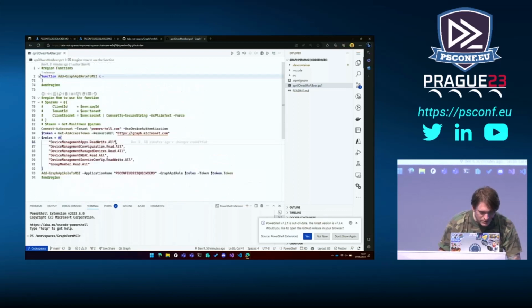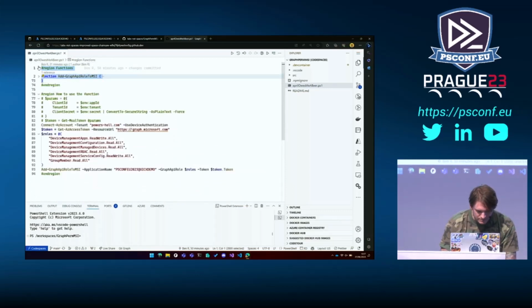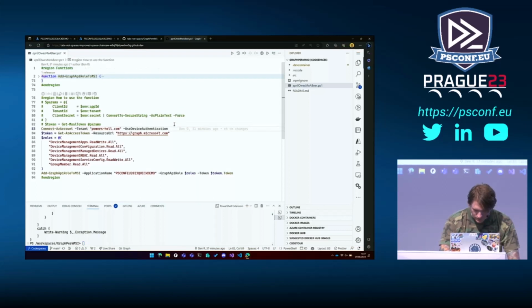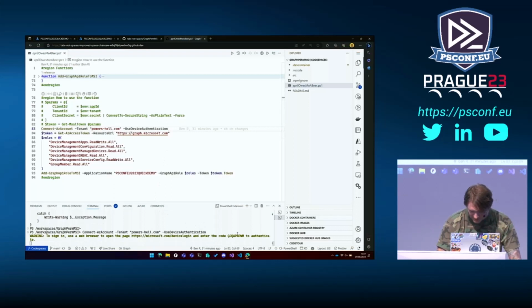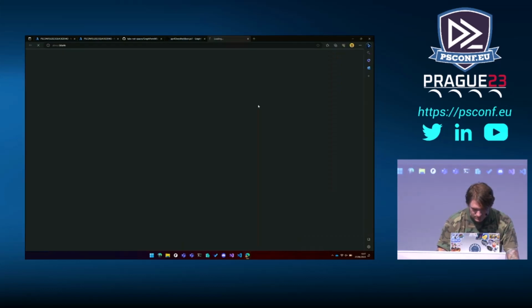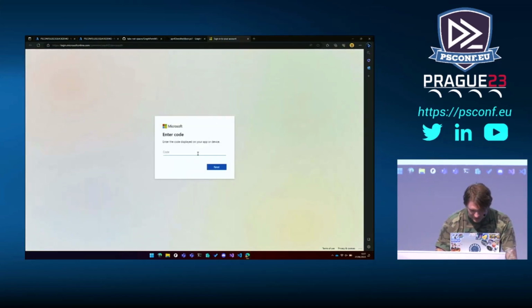Let's shrink this down. Just going to load this into memory. F8. Seems good. Let's auth. Doing device authentication because Codespaces doesn't let you tunnel back out to the browser. Need a bad time to ask for my password.